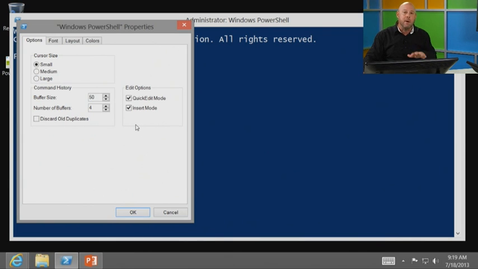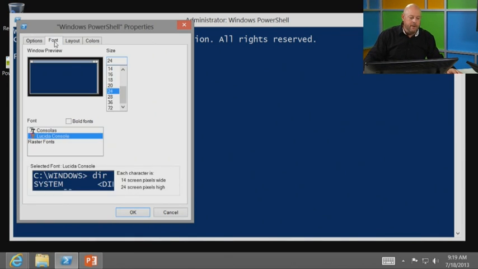Now, I'm not going to change mine because that'll screw all the views up, but let me show you the idea here. Under fonts, you want to use a font that is nice and bold and thick, and they gave you one called Lucida Console.